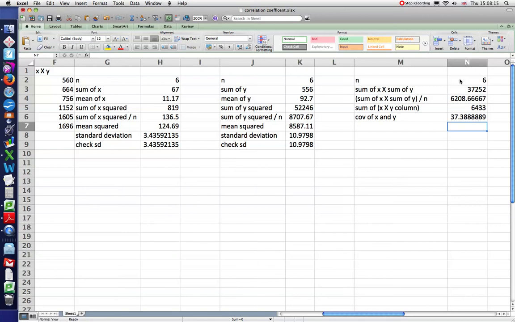Now, we're nearly there. We nearly can work out our correlation coefficient, okay, which is called R. Correlation coefficient is equal to the covariance of x and y over the product of their standard deviations. So it is this value divided by, open bracket, standard deviation of x times the standard deviation of y, close bracket. There we go. It's got 0.991.